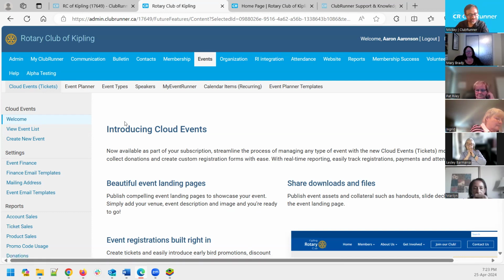The way that Cloud Events works is that you create the event and then you put it on your homepage, and then you invite your members, because you can create the event and put it on your homepage, but most of your members may not know that the event has been made because they're probably not staring at your homepage every day, once a day. So you create the event, it'll go on your homepage, and you tell your members.